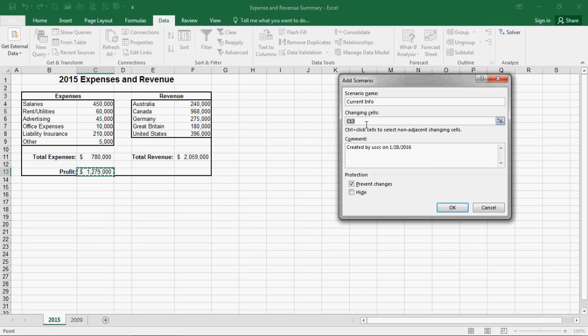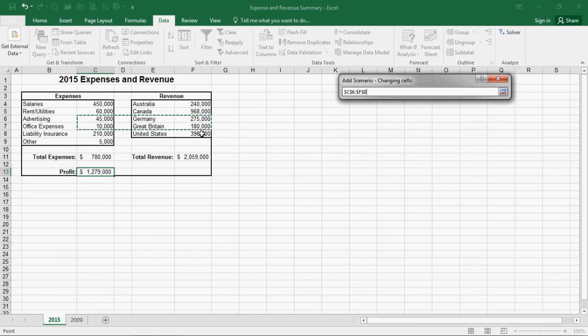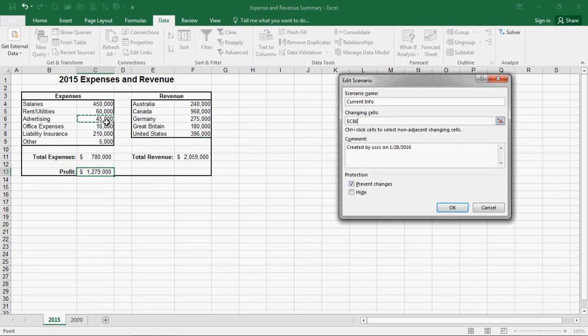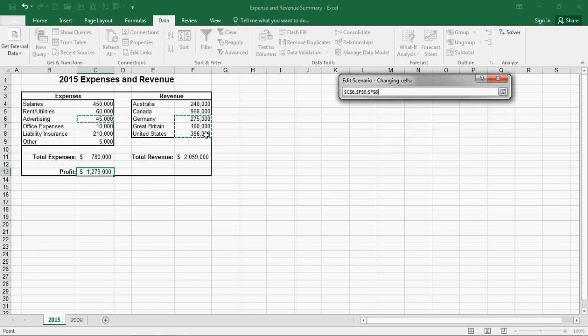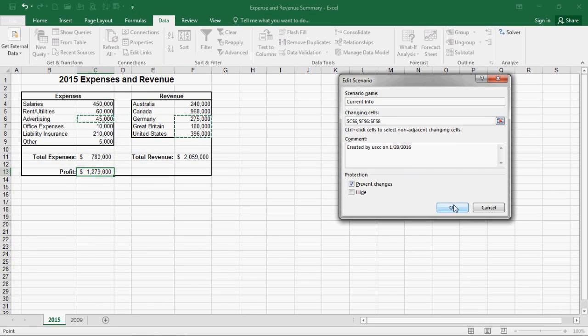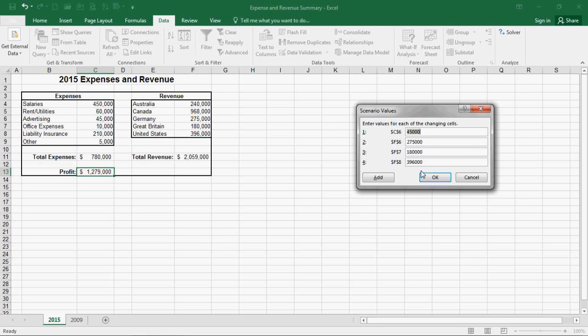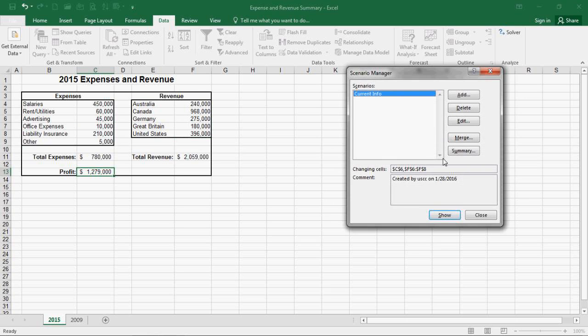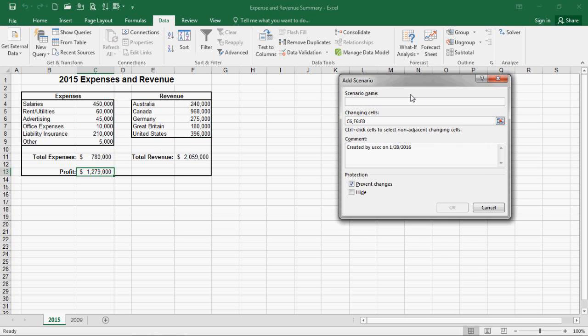So in my scenario here, you know what, first I want to save the scenario as it is right now. So I'm going to say the advertising, and I'm going to say these three cells, but I'm not going to change anything. So when I say okay, it gives me the opportunity to change these various cells, but I'm going to say okay, and I'm not changing it. So I'm leaving the current scenario just the way it is now.